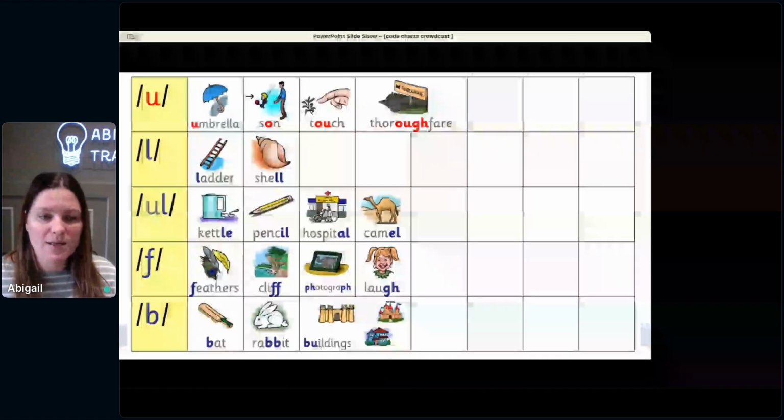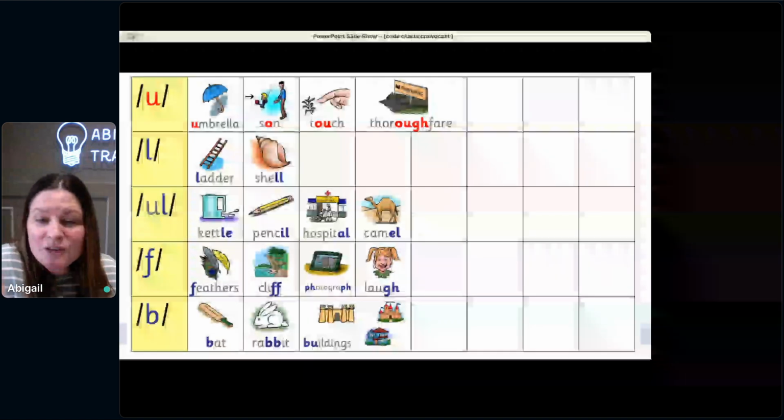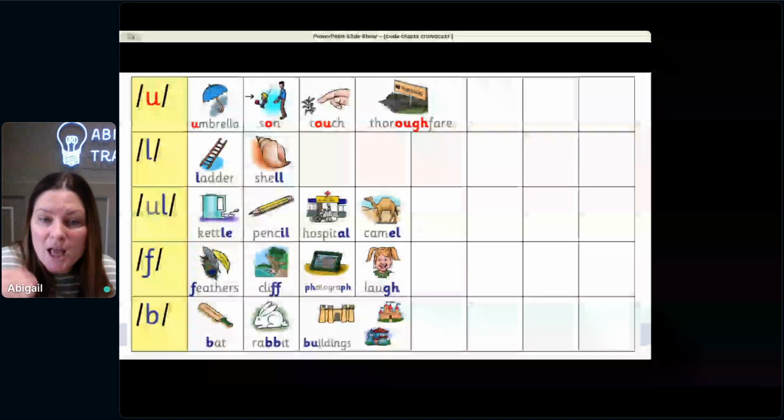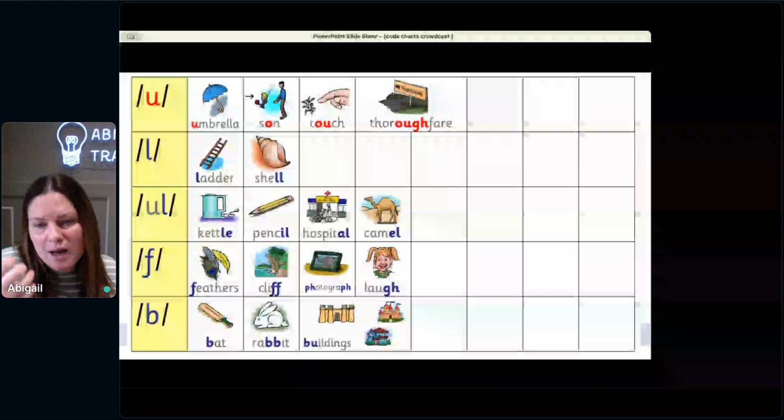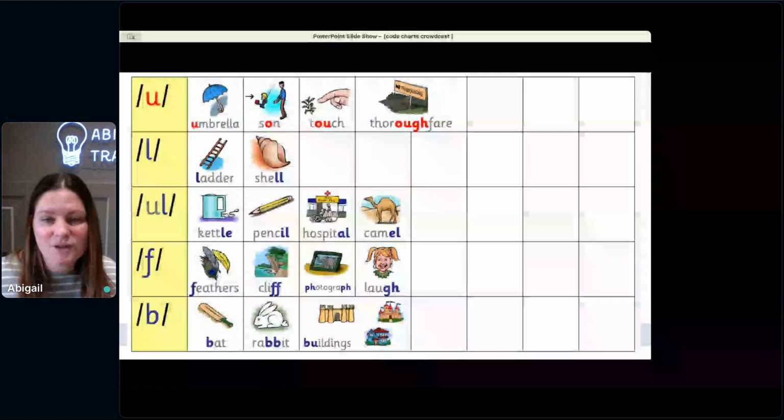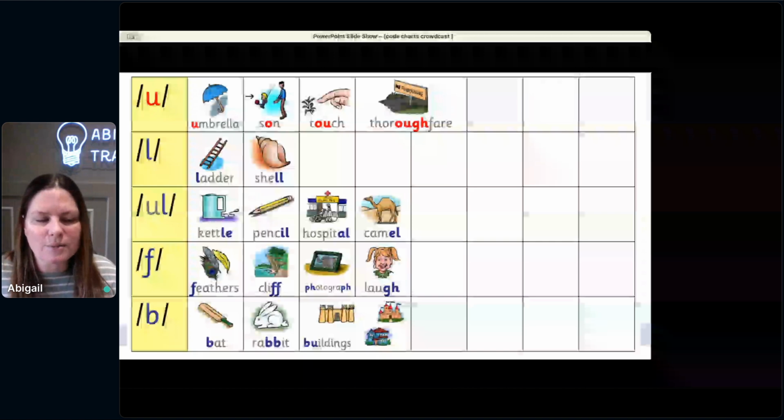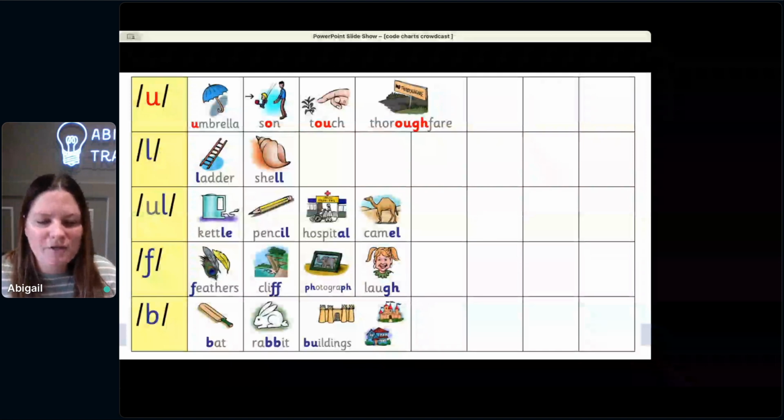Umbrella, sun, touch, thoroughfare. Slight pause just to say, if you have a different accent from me, that is absolutely fine. In my accent, I say umbrella. If you're from a part of the country where you say umbrella differently, absolutely fine. That's just accent variation. That's correct as well. Ladder, shell. Kettle, pencil, hospital, camel. Feathers, cliff, photograph, laugh. Bat, rabbit, buildings.